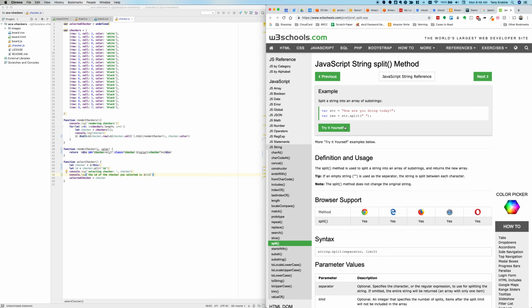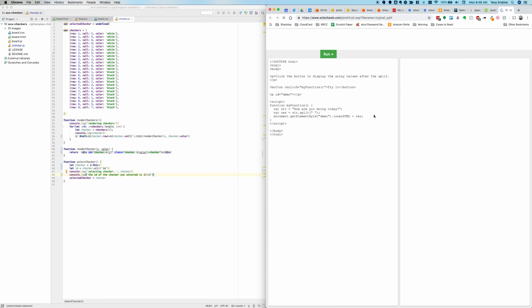Okay. All right. So how are you doing today? Here we're splitting based on space. We'll try it out. I love this. Try it yourself. We try it, and it gives me the array how comma, like it splits it all up. Okay, so let's try it with what we've got, checker 8.